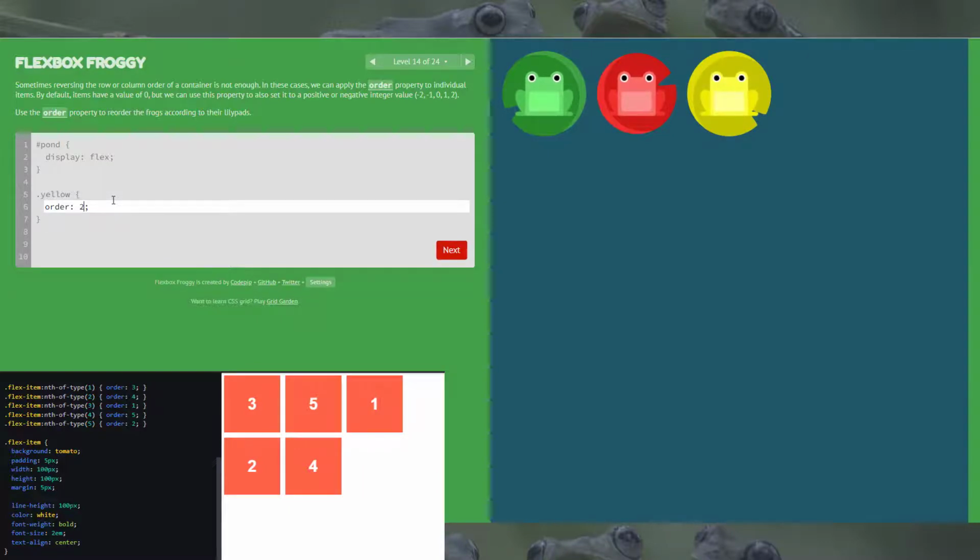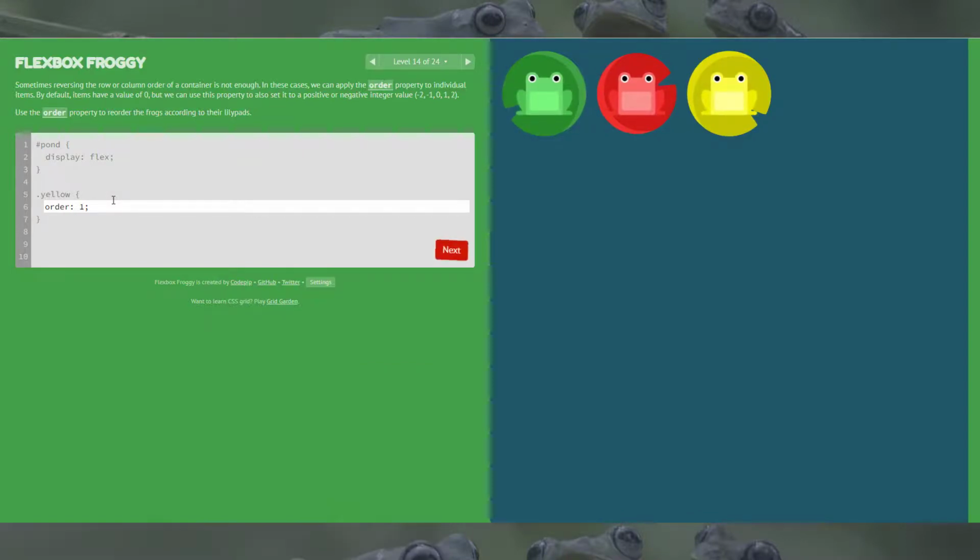So 0, 2, and it says here we can go to negative integer values as well. So let's have a look at what that looks like. All right. Put it back to 1, and we're done.